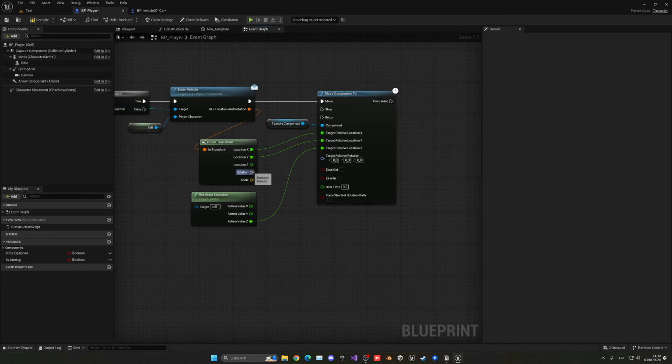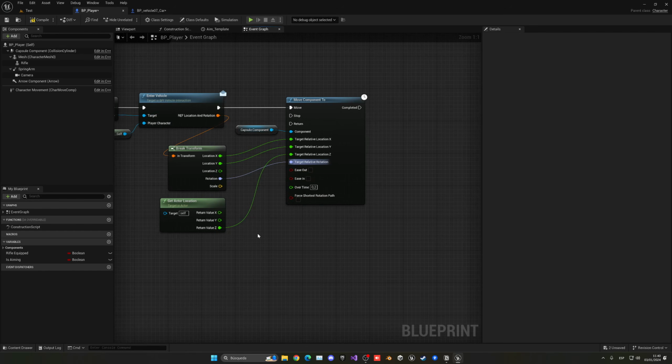And then for the rotation, in this case, we can directly plug it in. Then we're going to make sure that we toggle Ease In and Ease Out, so it'll be a smooth transition. The time is the duration that the transition will occur, the animation pretty much. So let's put it at 1, and I'm going to click on Force Shortest Rotation Path. So whatever direction you're looking, it will rotate accordingly.